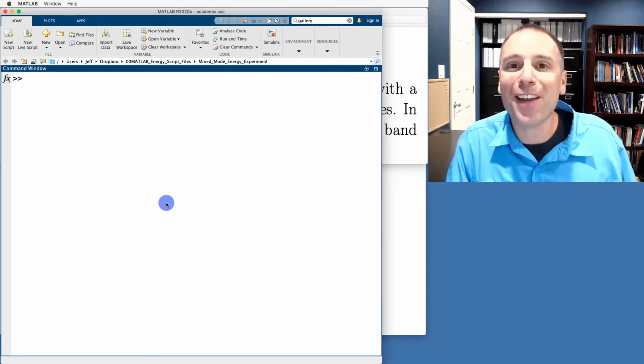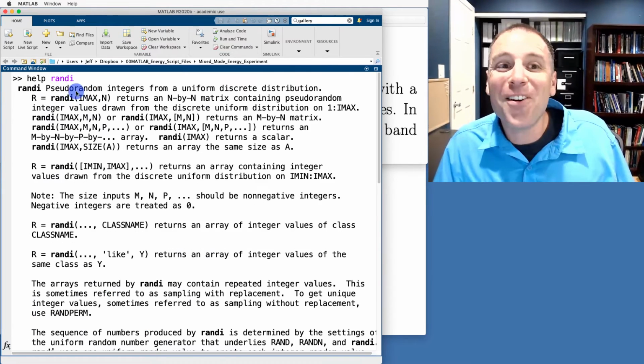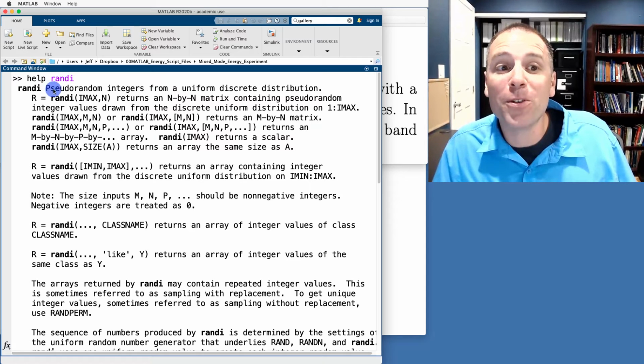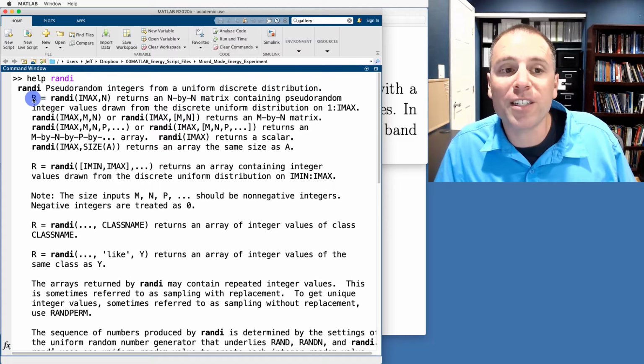Let's see how we can take advantage of this definition using the diag function. To do this, we're going to investigate a new function that we've never seen, which is randi. Notice randi produces pseudo-random integers from a uniform discrete distribution. In other words, it's going to populate a matrix with random integers. There are a few different calls. One of them is to say r is equal to randi, the maximum value of the integer that we want, and then the dimensions of a square matrix that we desire.